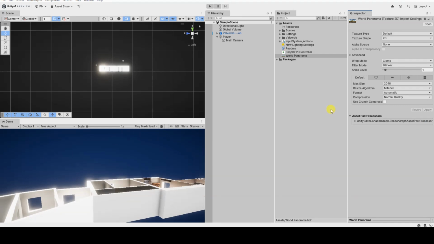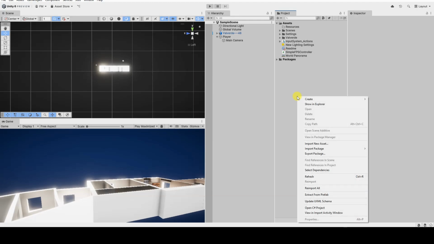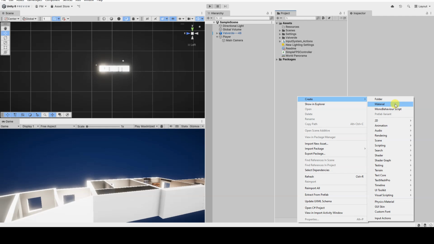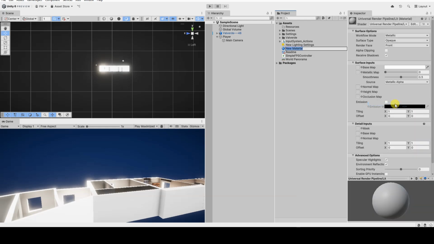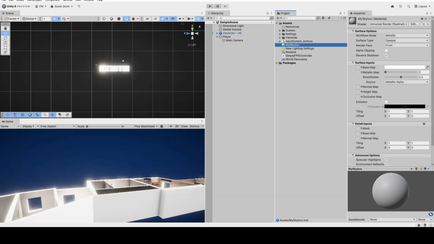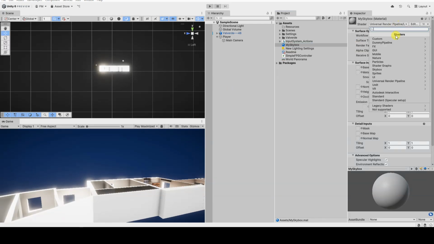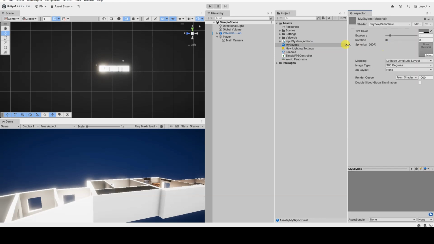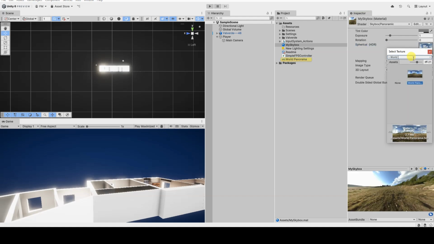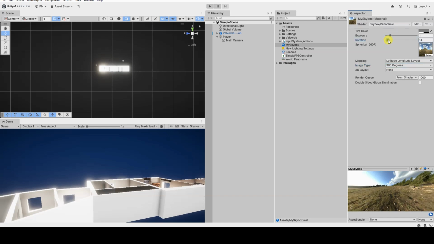Now we need to create the skybox material we want to use, where we'll set the panoramic image we just configured. By right-clicking in the project, I create a new material, which I'm naming my skybox. In the inspector of this new material, we change the shader to Skybox Panoramic, then set the World Panorama image in the spherical HDR field. The mapping mode should already be latitude-longitude layout, with image type set to 360 degrees. If not, we'll set it manually. In the Material tab, you'll also find the exposure and rotation settings, but we'll look at those later.